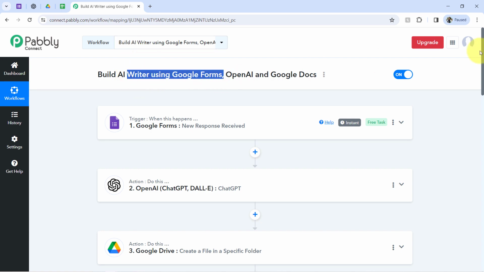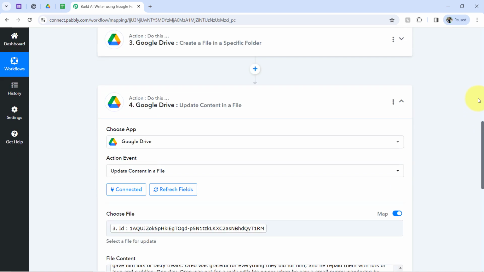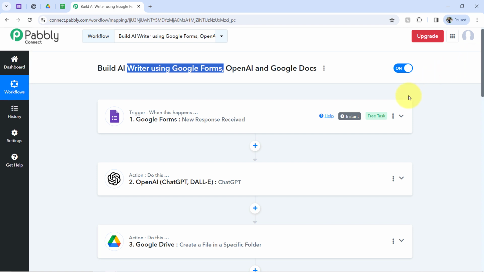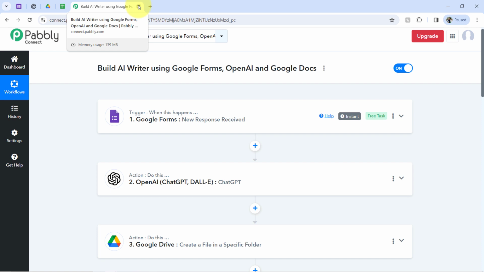And once this automation is ready inside Pabbly Connect, after that you can sit back and relax because Pabbly Connect will take care of all the tasks in the backend. You do not have to do anything manually. You can even close this automation workflow, you can even close this Pabbly Connect.